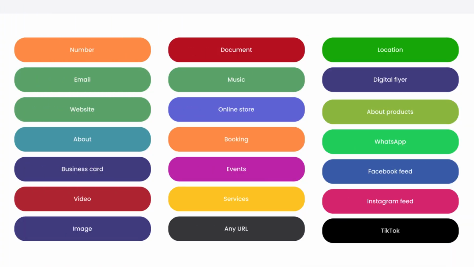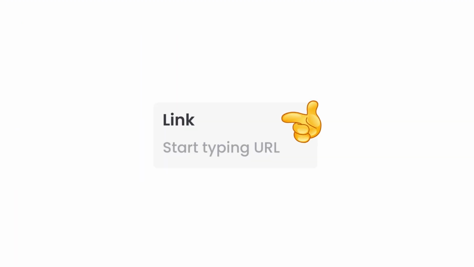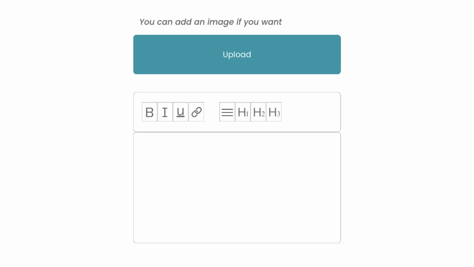Different buttons have different fields to complete. Some will ask for a URL if you want to add a link. Your YouTube URL if you want to add a video. Some will have a space for you to upload an image or PDF, or type any text you want.